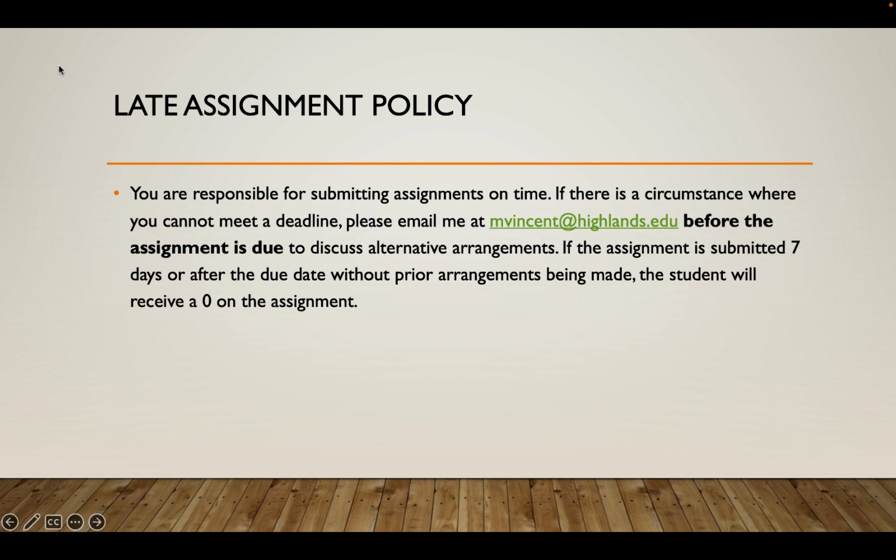For now, I want to highlight the late assignment policy for this course. You'll be able to access this in the syllabus as well, but I want to remind everyone this is an 8-week course and it will go by quickly. It's important to keep up, especially since a lot of your assignments build on each other and you have to complete one assignment before you can move on to the next. And I also need to grade those assignments and provide you feedback so you can do the next assignment.